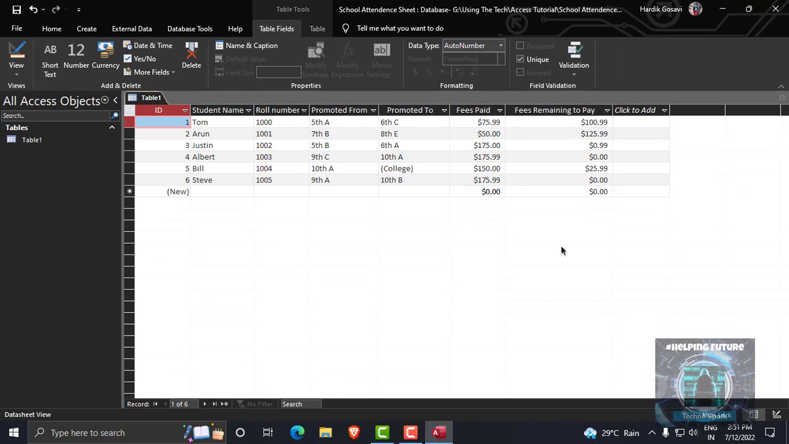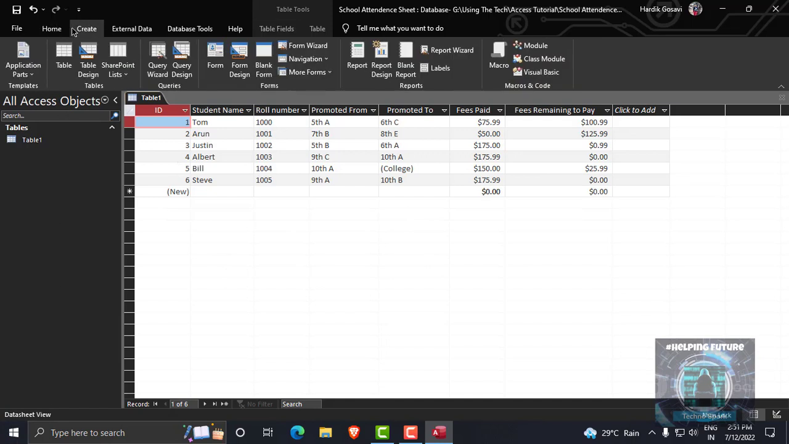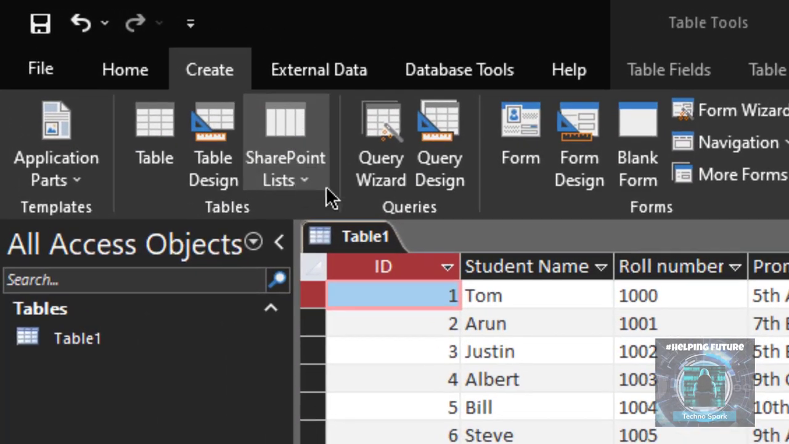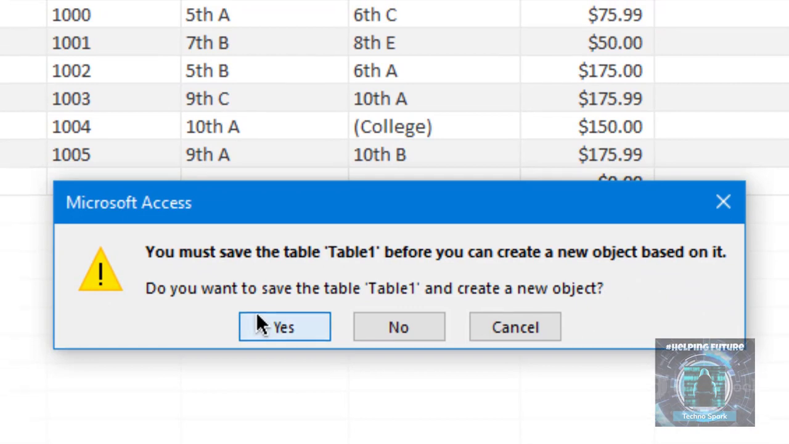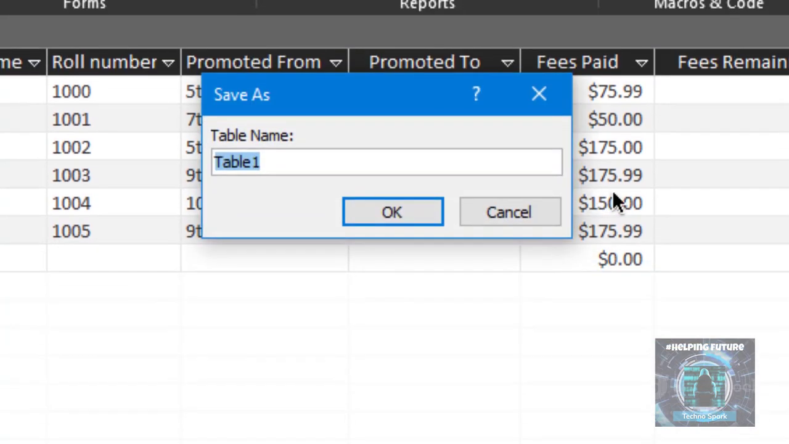But now you want to review everything. I mean, the data, you have this, and you can't just view it like this. Let's do it in a sort of form. So to create a form, you need to go to the Create tab up here, click on a thing called Form. You need to first save this. Click on Yes, and I'm just gonna name it Student Data.